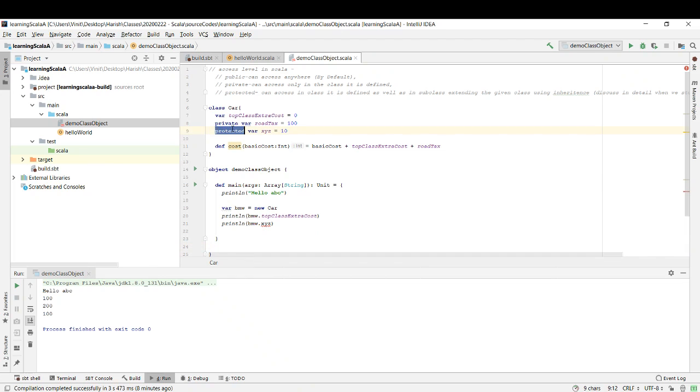So what is the keyword we have used? Protected. What does it say? Protected can be accessed in the class it is defined. So if I write x plus xyz over here, it will work. It can be accessed in the class it is defined, as well as in the subclass, using inheritance.